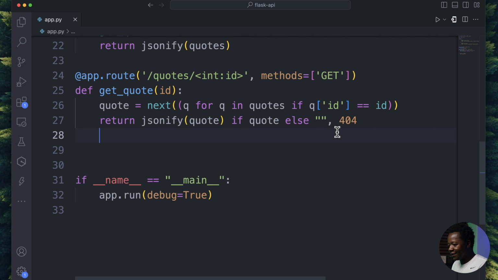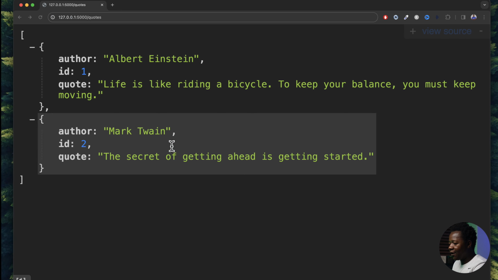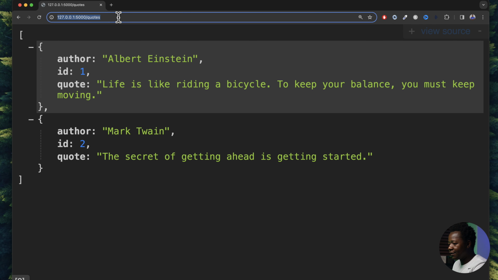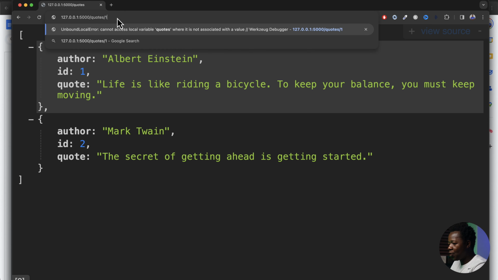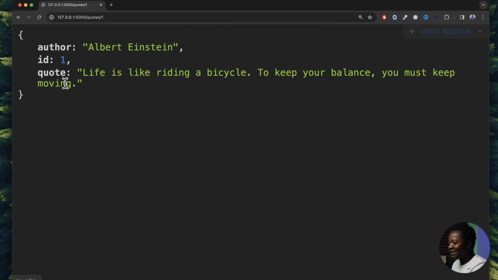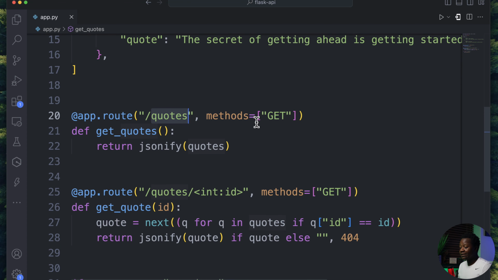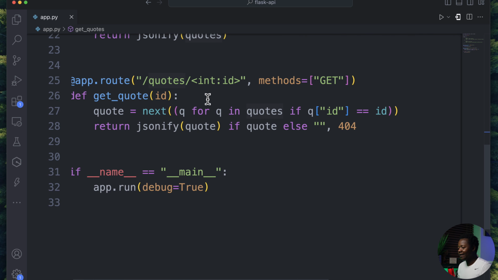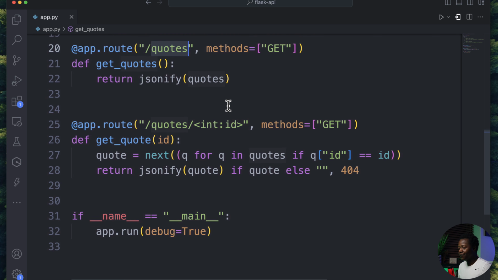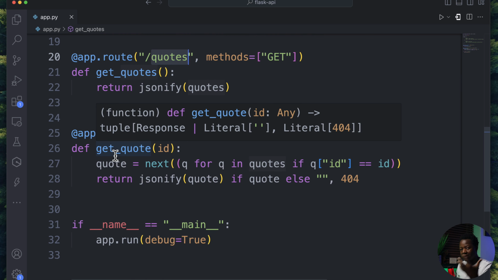Okay, all right, let's see if this works. I'm going to save this. Okay, so now if I go here and put /1, hit enter, voila, you can see that we have one quote. Very good. So we have our quotes. This is the get quotes, so everything, and we just finished putting together the get quote, because we're just passing the ID to retrieve just one quote.